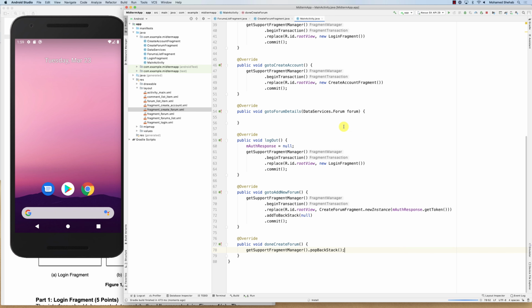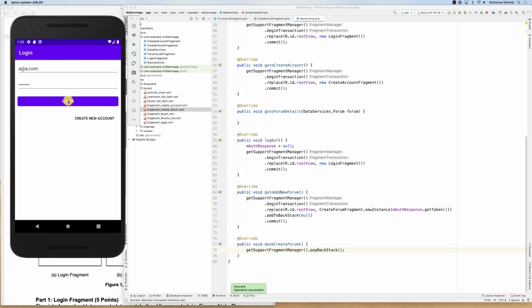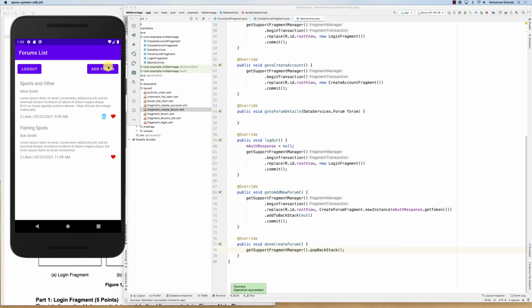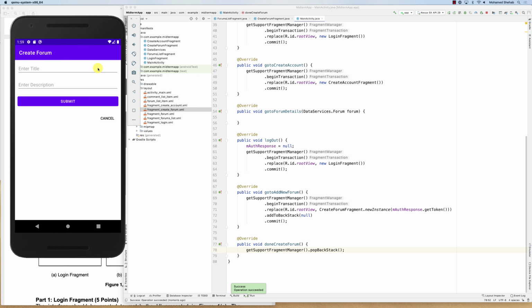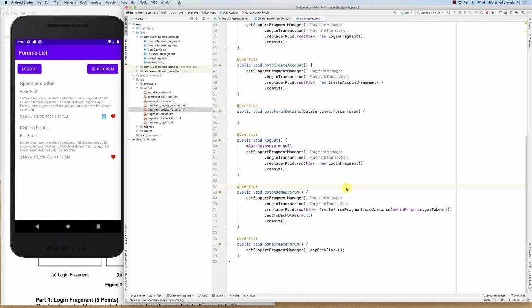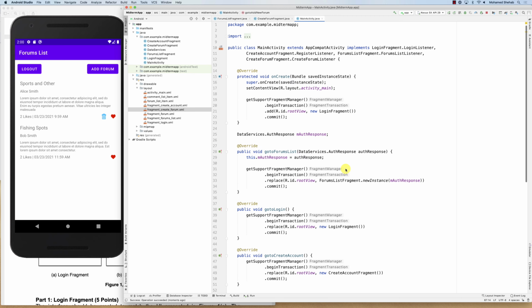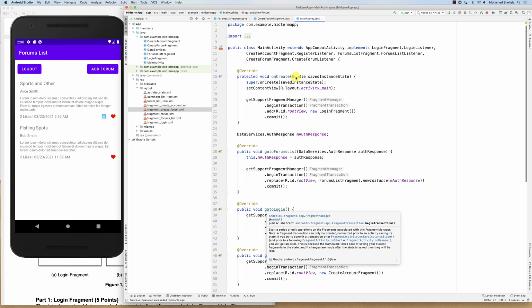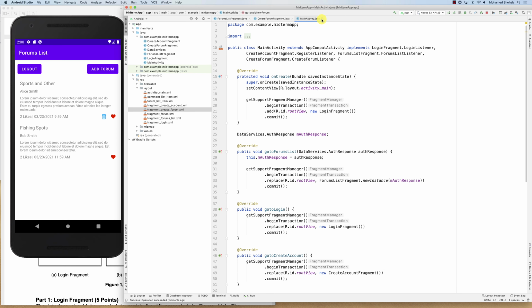I think we can test this. Let's see. We'll log in, right? Let's wait a little bit until the list loads, and then we add a forum. Here it is. Cancel also works. So we can add a forum. Cancel also works. We're good. So seems to work. Things seem to work here, right? Okay. So now the create forum is here.